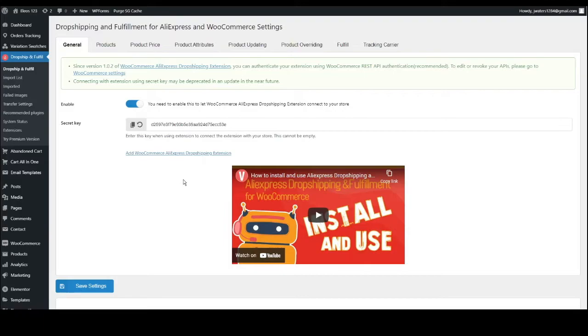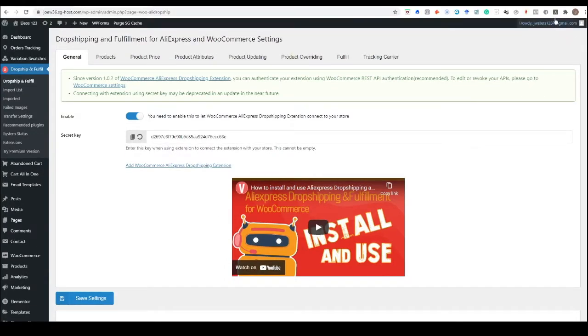I just find it's better, it's easier and faster, but there is an extension we need to install for this to work. So I've actually already got this installed. It's this one here with the A, but I'll just guide you through the process of actually installing that now.